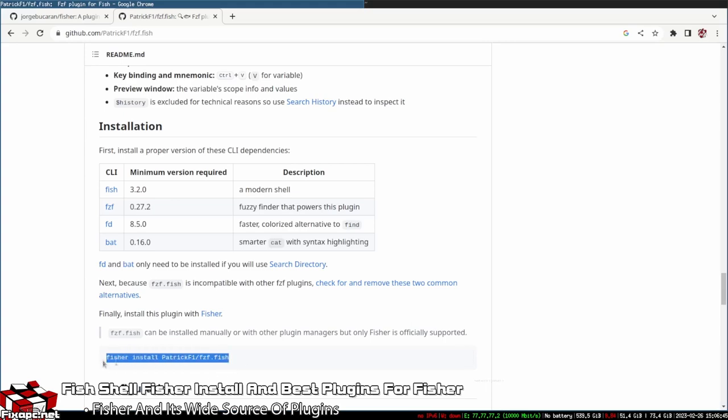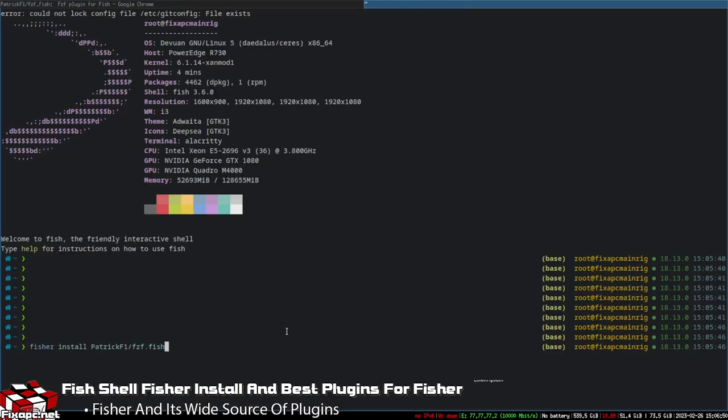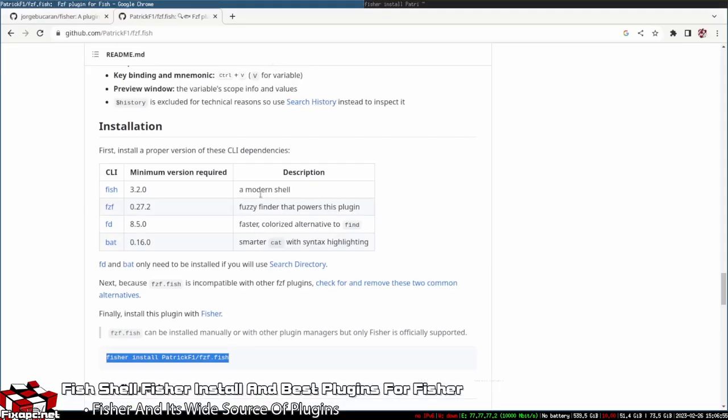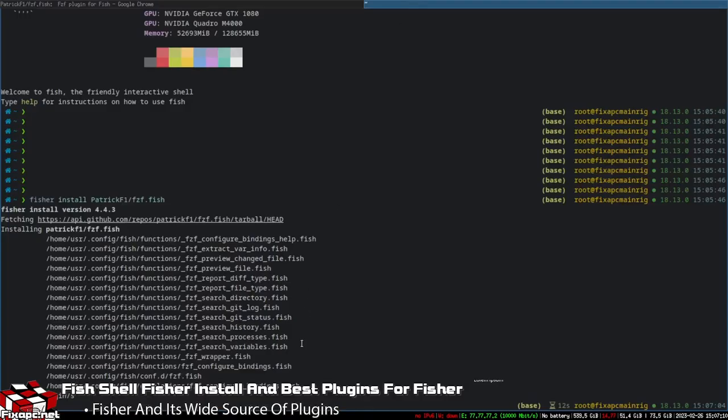And right here, it's fisher install PatrickF1/fzf.fish, right? So go over there, shift-insert, and it's going to install that one. If you install this one, you're going to want to make sure you have fish, fzf, fd, and bat. Usually fd and bat are the ones that are going to be missing, and that will prevent some of the functionality.